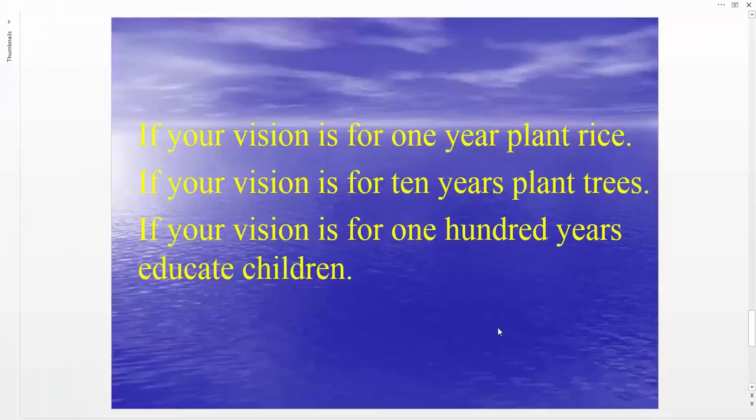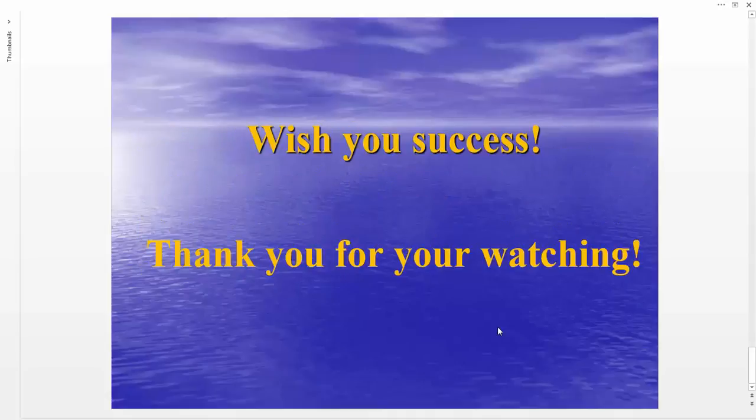If the plan is for 1 year, plant crops. If the plan is for 10 years, plant trees. If the plan is for 100 years, educate children. Wish you success.